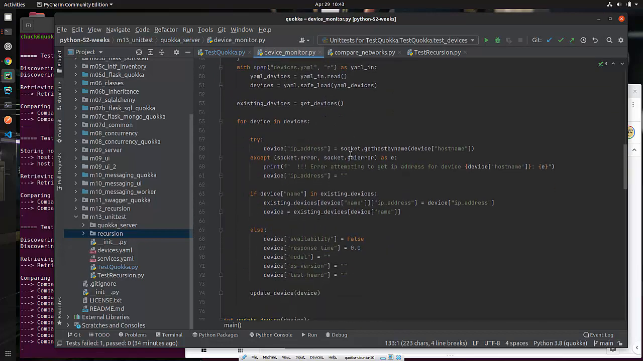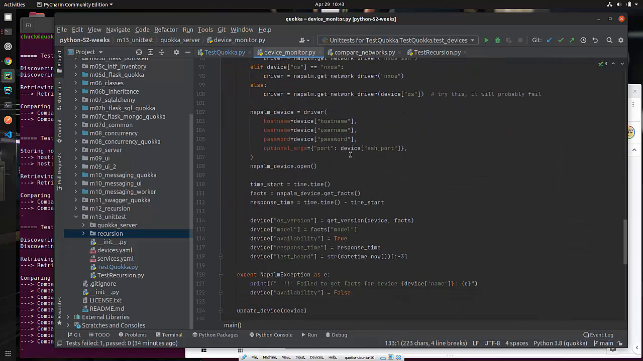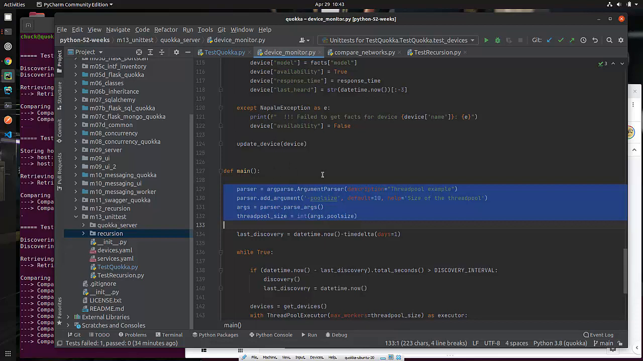And so what I needed to do, which is probably arguably what I should have done in the first place, is put it within this main functionality, and it lives happily there. All I really wanted to get was the thread pool size.